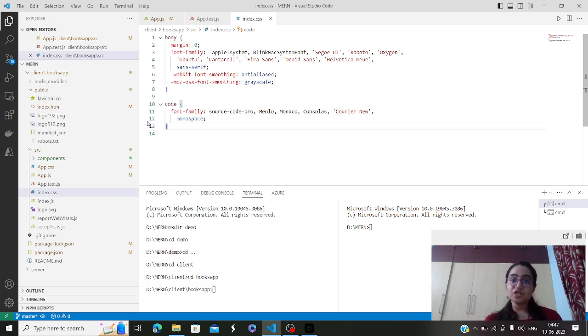You need to add your functional components, but the simple React app will be created for you when you install React and you write npm start. Npm start will actually start the React app for you.